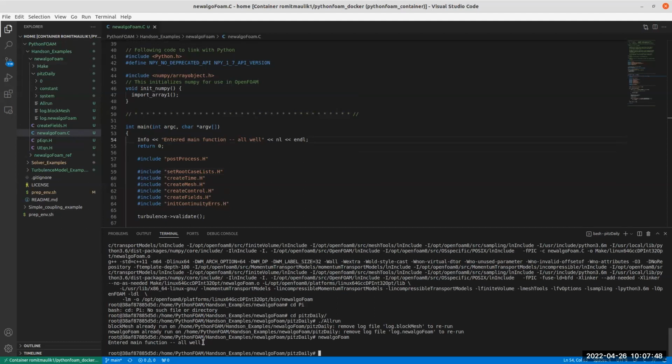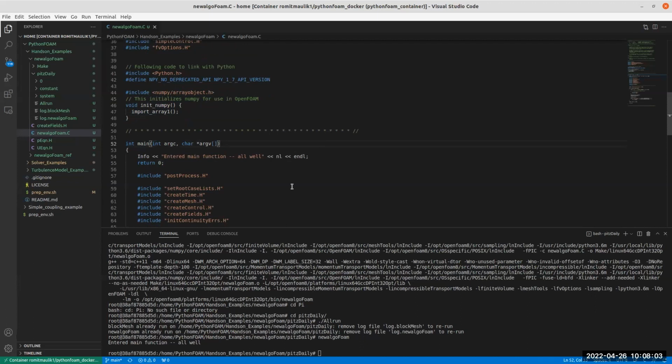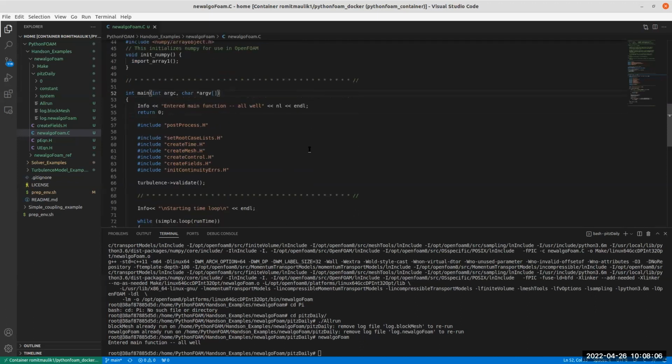Okay, so you can see over here what my new solver has done. It has just entered the main function and then exited out peacefully. Everything is okay. It has detected all these header files. Hopefully everybody's on board so far. Again, use the Slack if you have any questions, or unmute yourself and ask questions, okay?